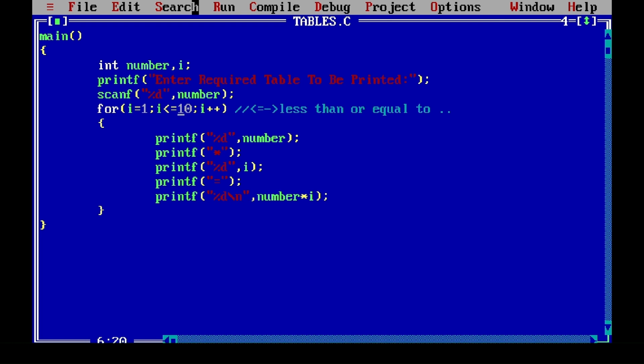Like that, I is incremented, it goes here and I becomes 2, and the condition is satisfied. Now again it prints 2 into 2 equal to 4. Like that it goes on repeating. If the I value after increment is, let's assume, 9, the condition is satisfied. Now it enters and prints number 2 into 9, equal to 18, because 2 into 9 is 18. Here we used the arithmetic operator into between number and I. Next the I value is incremented and becomes 10.